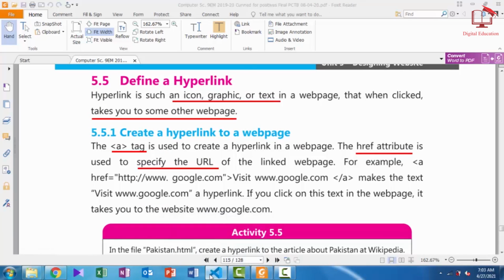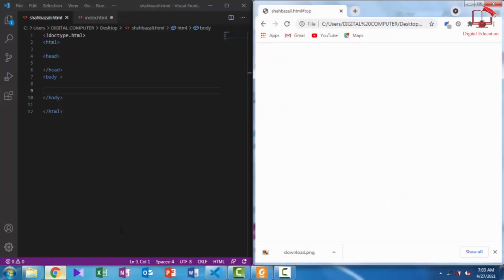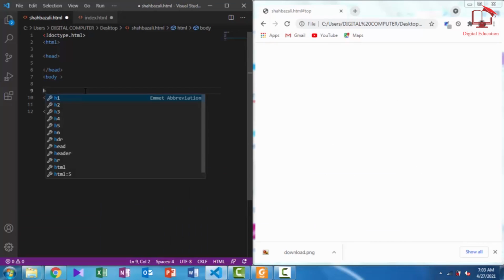So you need an editor. Here for the editor I am using VS Code. You can also use a text document, the default software. Now here this is my output file. Here I am first giving the heading. The heading is H1, go to Google. So here I am creating a link.